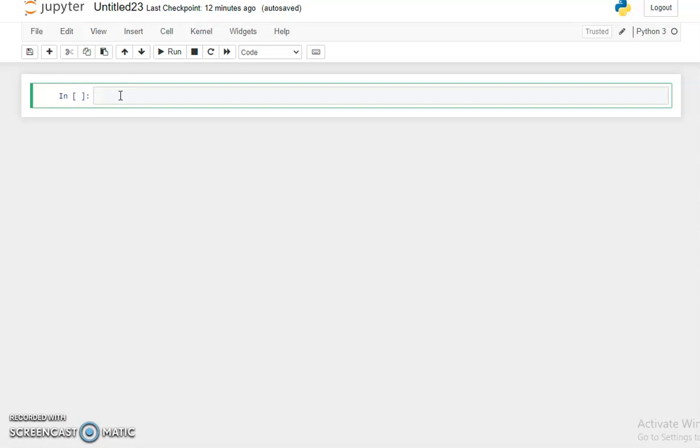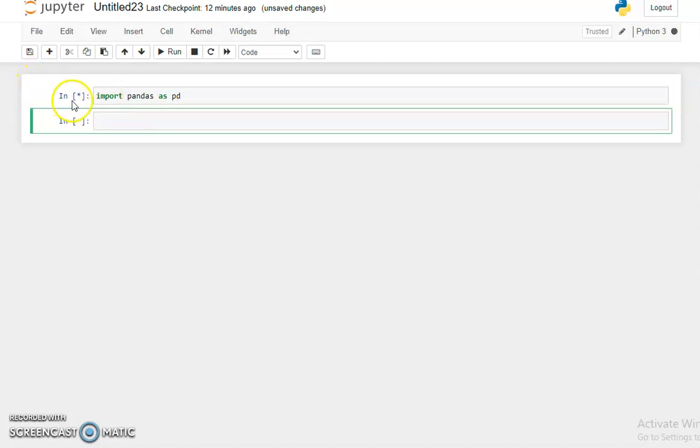To load our data, first we need to import the Pandas library. For how to import, as we have discussed in the last video, first we simply write import pandas as a nickname, suppose pd. Okay, and then simply run. You can see here a star sign because importing is under process. When importing is done, you can see the number appear.